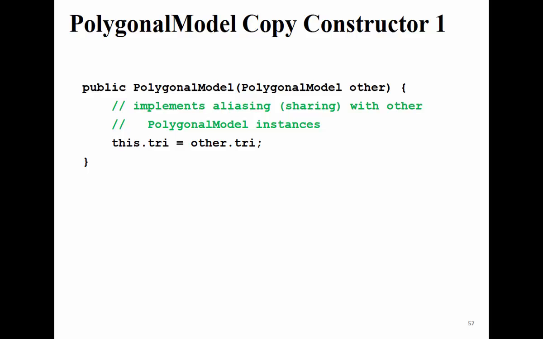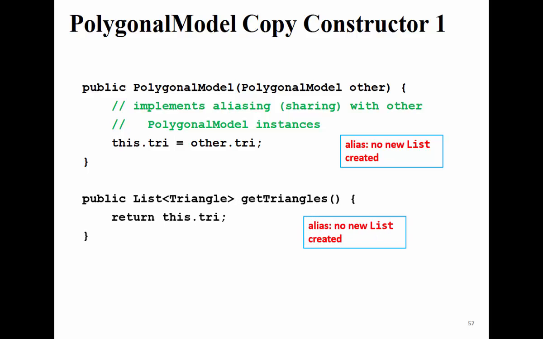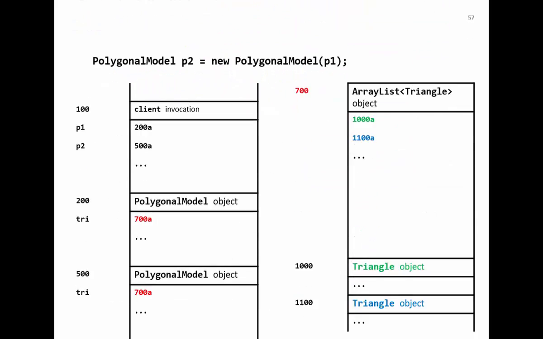So look here, a copy constructor receives another polygon model, and there is no owning of the collection. So this.triangle is equal to other.triangle. So the other polygon model and this polygon model both have the same array list. They share. So aliasing, no new list is created. Even when I return getTriangle, I will return this.triangle, because I'm sharing the triangle.